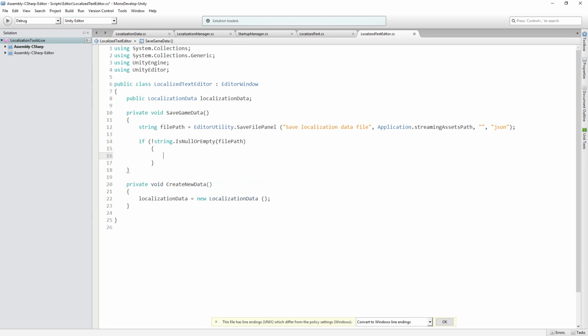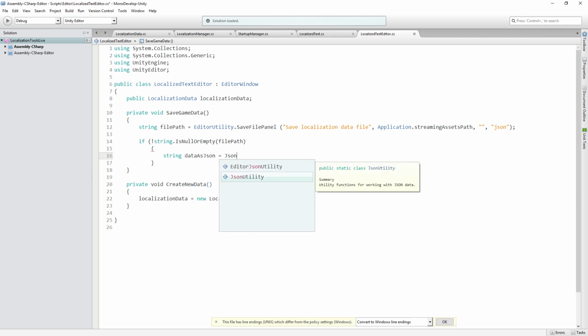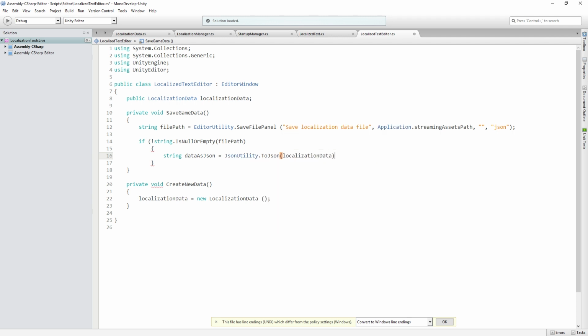Then we're going to serialize our localization data object to JSON, storing it in a dataAsJson string, right? Because we're getting ready to save it to disk. So we're going to make a string variable called dataAsJson, and that's going to be equal to JsonUtility.ToJson, right? Because we're serializing to JSON, and we're going to pass in localizationData as the object to turn into JSON.